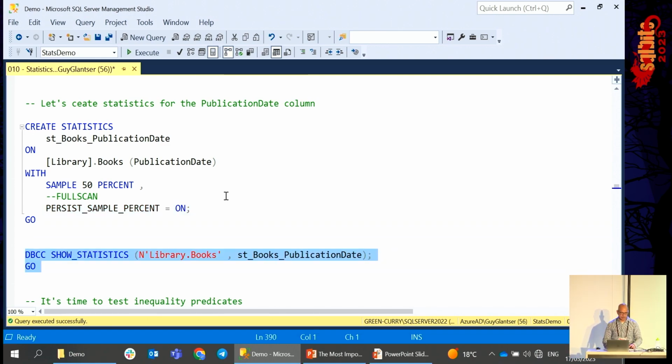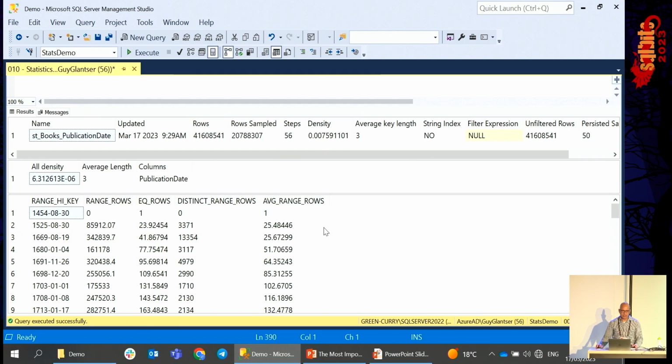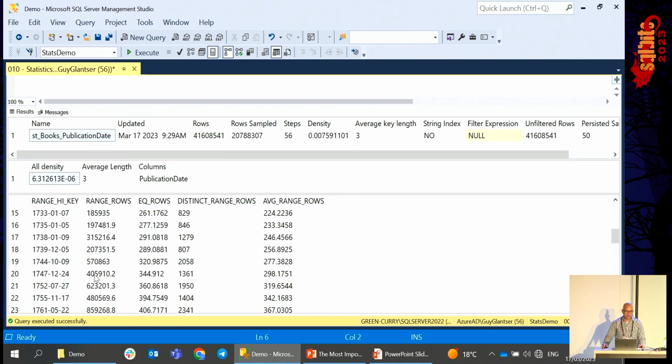Let's look at statistics on the publication date, the new one. So now we see a little bit more interesting, more real statistics from real life, where it's not just 26 distinct values and that's it. We have lots of different publication dates. So now SQL Server doesn't just populate the equality rows, but also these values. What they mean, let's just take as an example this one, this date.